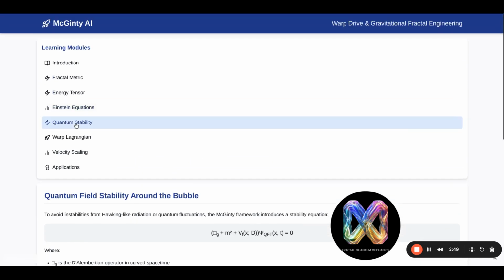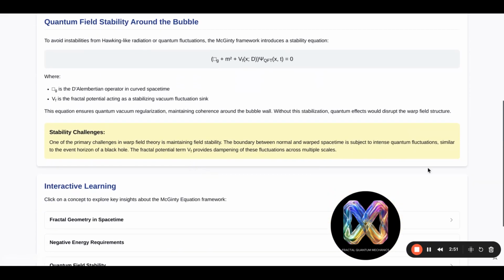The quantum stability section addresses one of the most challenging aspects of the warp theory, which is maintaining the coherence at the bubble boundary. Our framework introduces a stability equation that ensures the quantum vacuum regularization, which prevents the Hawking-like radiation that would otherwise destabilize the warp field. This is essential for any warp theory to maintain structural integrity.